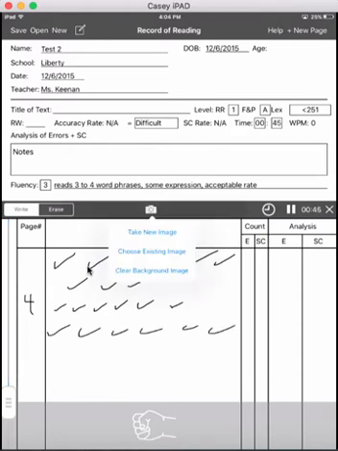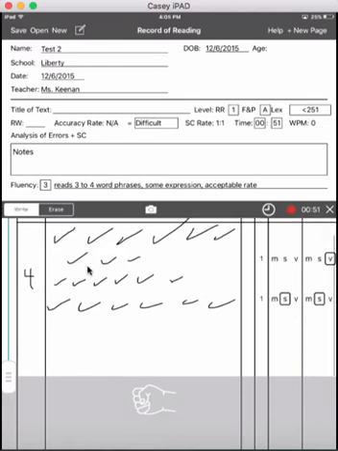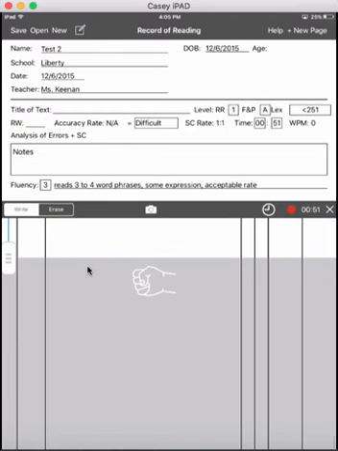You also have the option of taking a picture of the student's work or the book. You can add an error there and tell me specifics about the student. You can also scroll down if the text is a lengthier one.